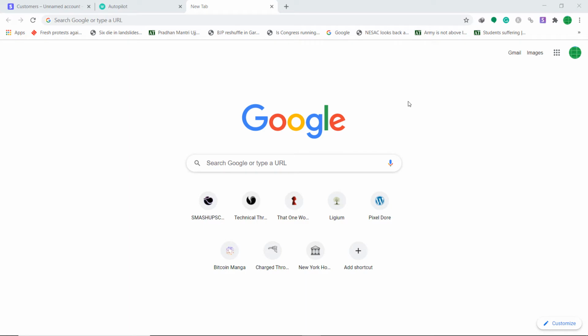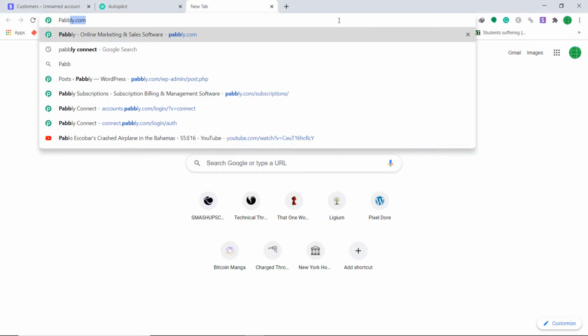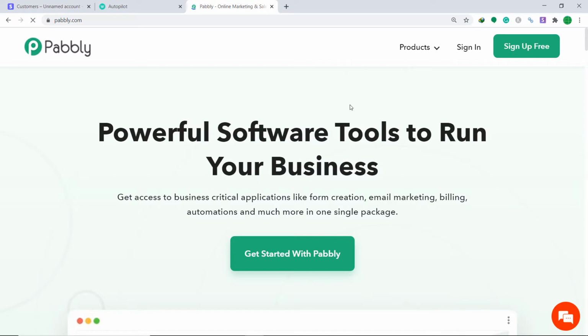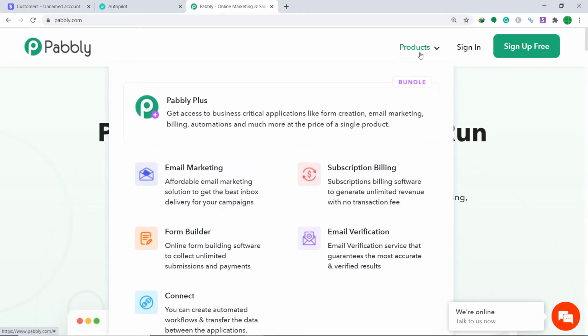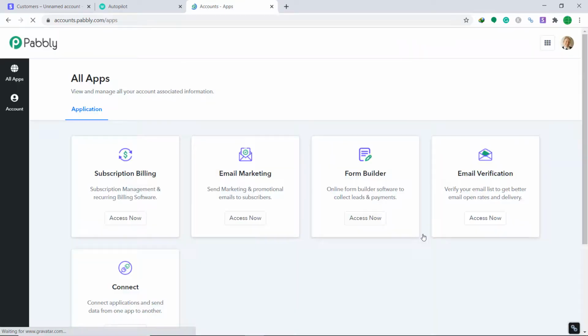Okay, so to begin the process, first type pabbly.com in your browser. Press enter. Okay, so this is the website of pabbly.com, and here you will find an option called products. Then scroll down and get to this part called Connect. Click this. Okay, and then click on sign in. Okay, so this is the dashboard of Pabbly Connect.